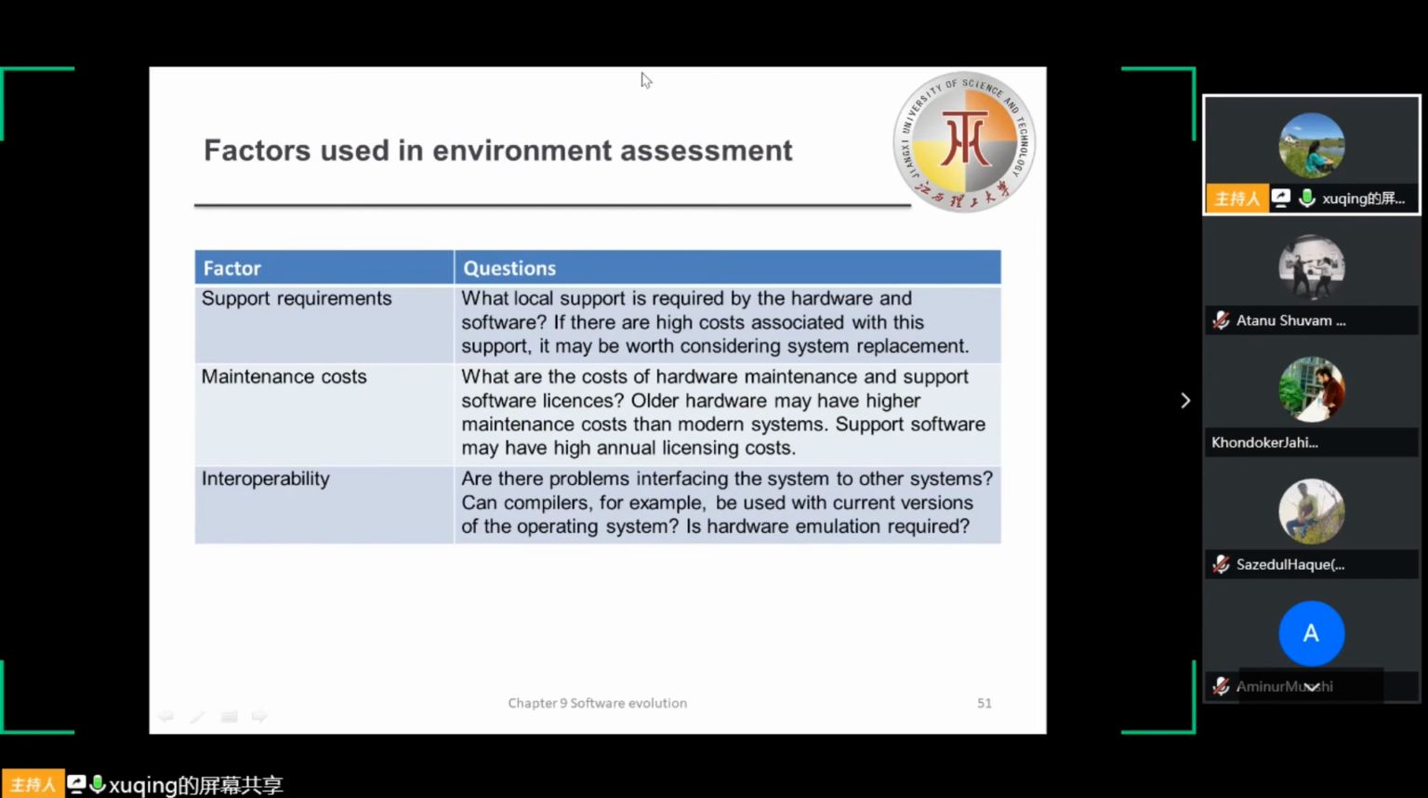For the interoperability, we may ask, are there problems interfacing the system to other systems? Can compilers, for example, be used with current versions of the operating system? Is hardware emulation required? So you see, if the suppliers of the hardware and support software are no longer in business, there may not be support for their systems. So we need to consider these factors to assess the environment.